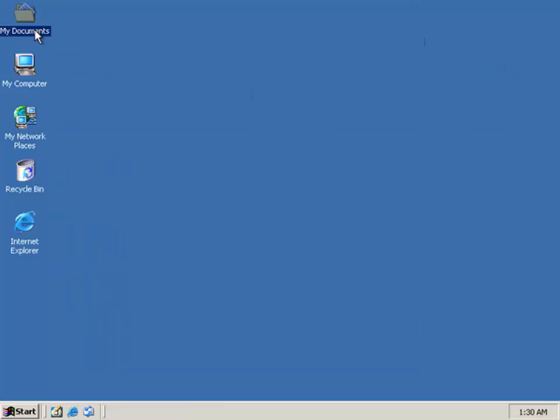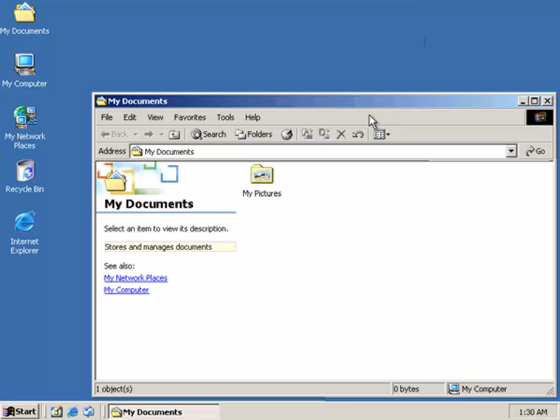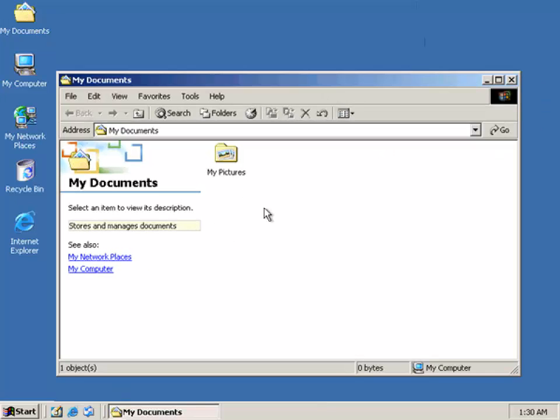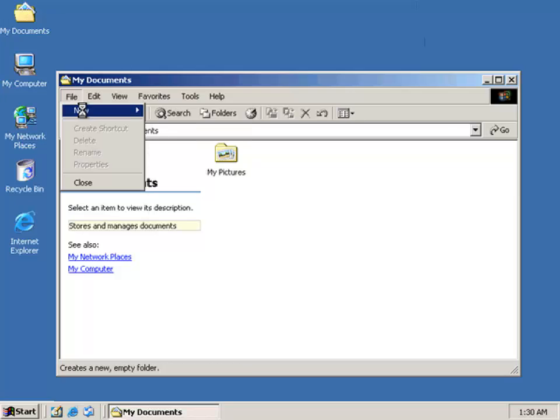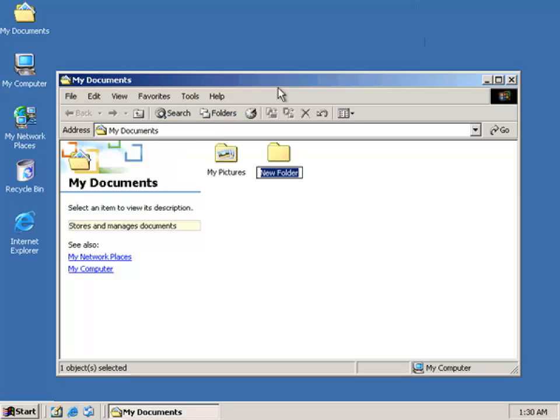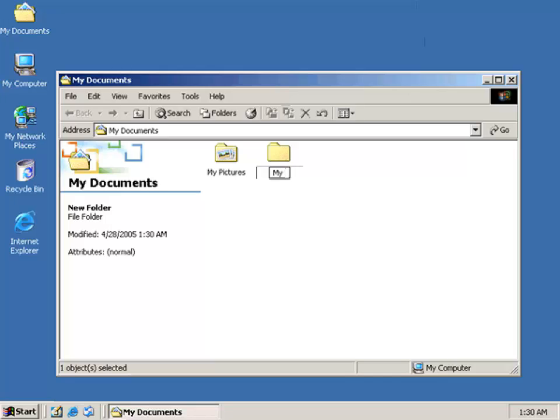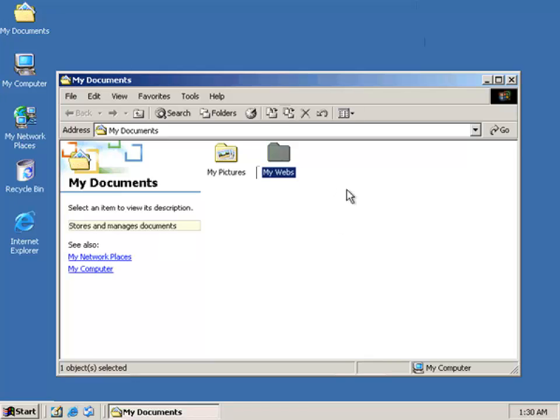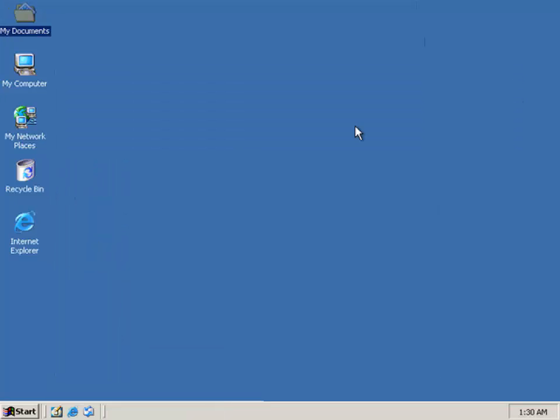We're going to save our web documents for these tutorials in our My Documents directory. I'm going to create a directory. Windows XP has this by default, but we're using Windows 2000, so I'll make My Webs. We're going to save all of our HTML documents in our My Webs directory here. Let me close that.